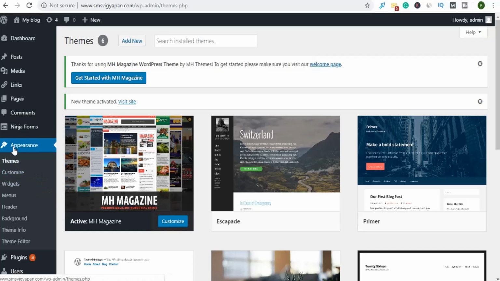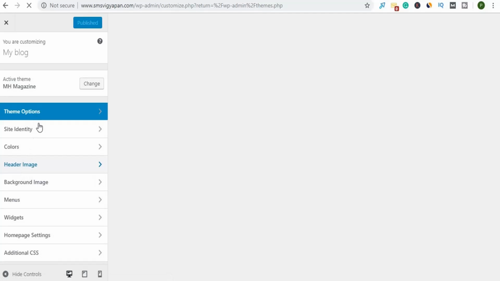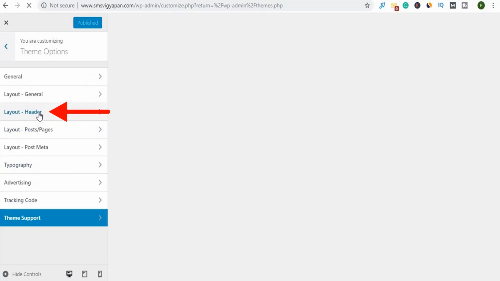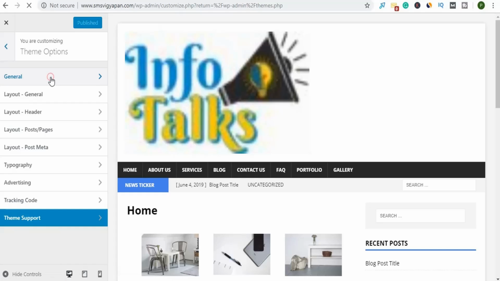customize option. So you can see below appearance there is customize option. We'll click on customize option. Customize option, we'll go step by step on settings. So first option when the customize option opens is for theme options, right? So we'll click the theme options. There are so many theme options.